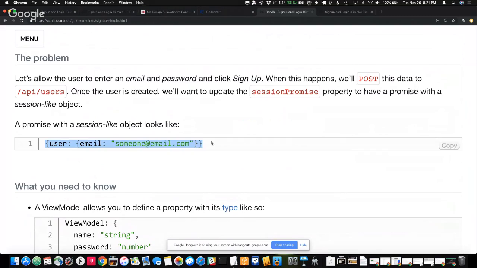Okay. So that doesn't seem right. Let's select everything in here and go back to the guide and click on the solution for the section that we're doing right now.